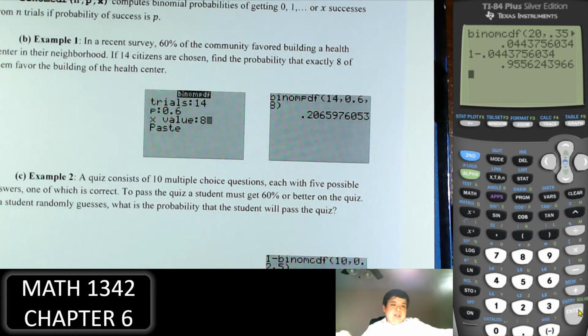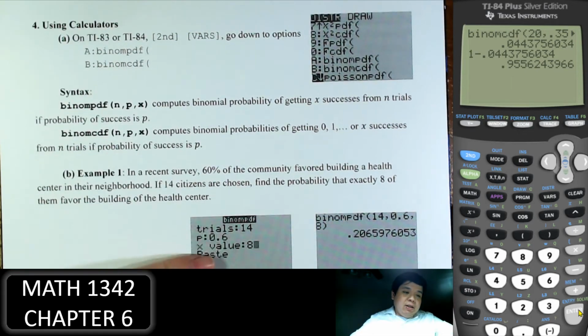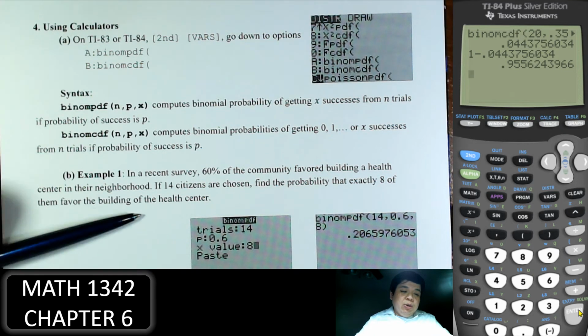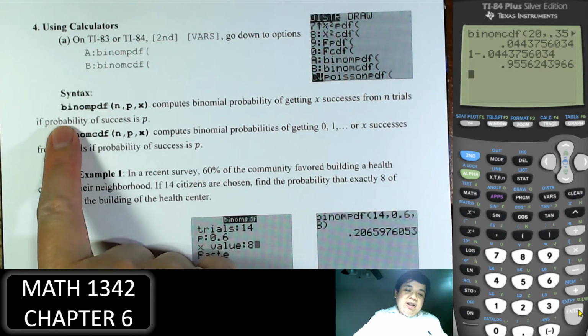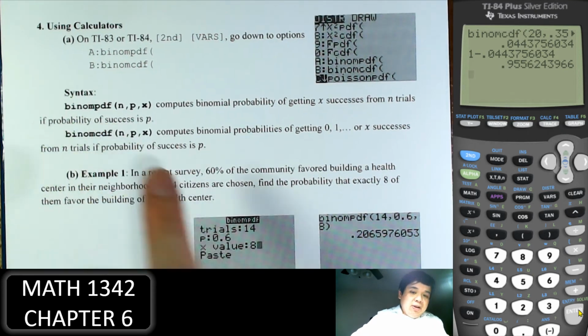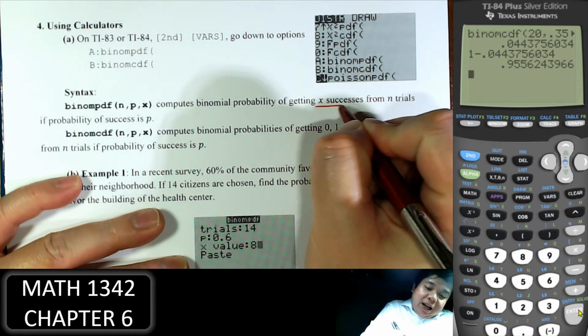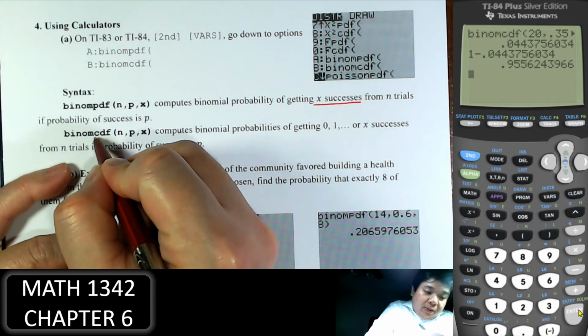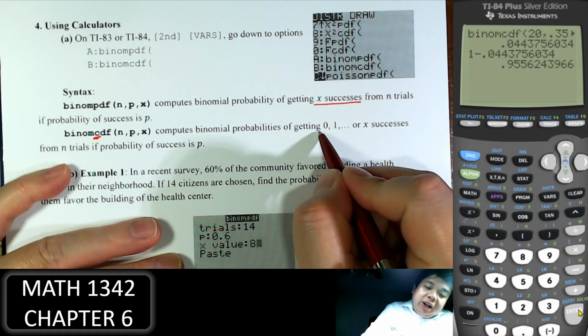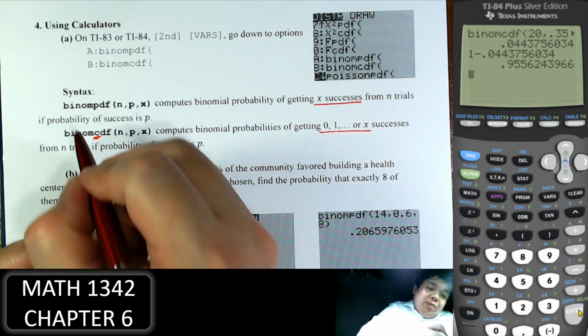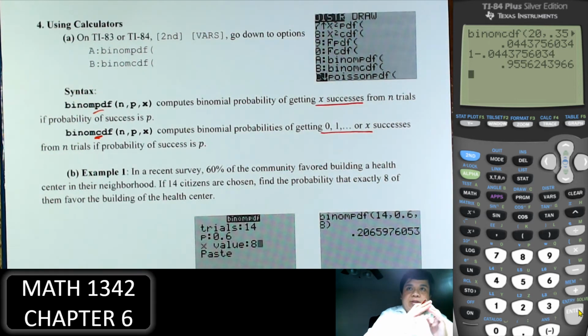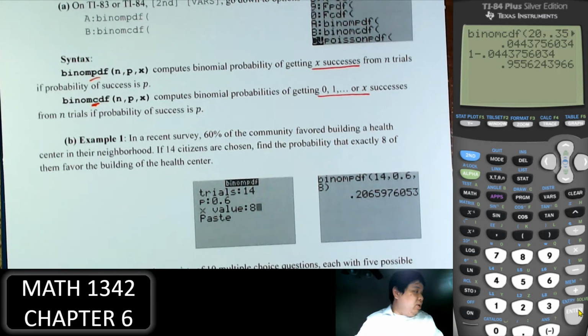Okay. So here are some notes that we need to use on the calculator. The syntax is binomial PDF. We calculate exactly getting x successes. The CDF cumulatively from 0 to x. PDF for one value, CDF for everything from 0 to that particular value.